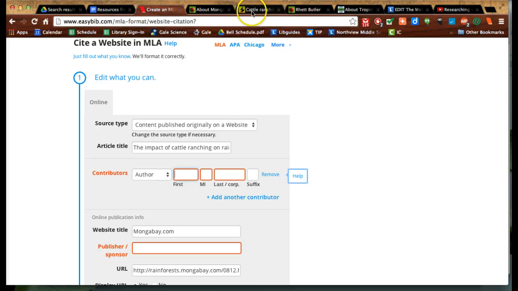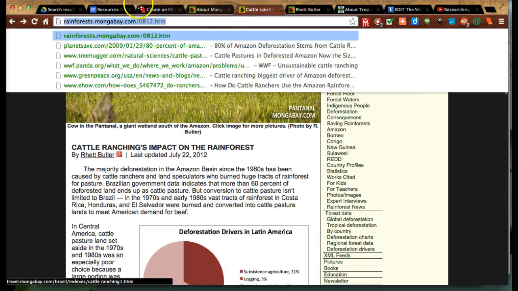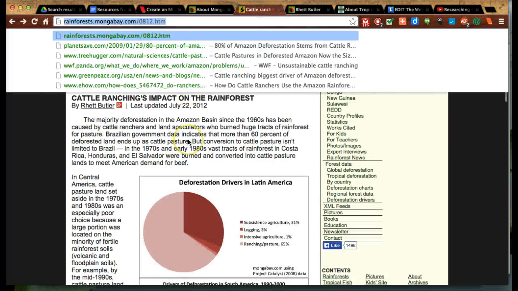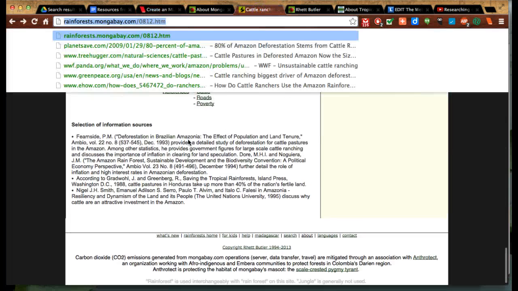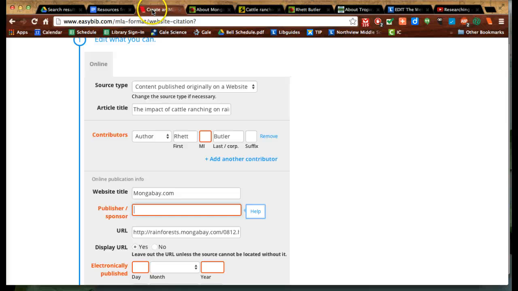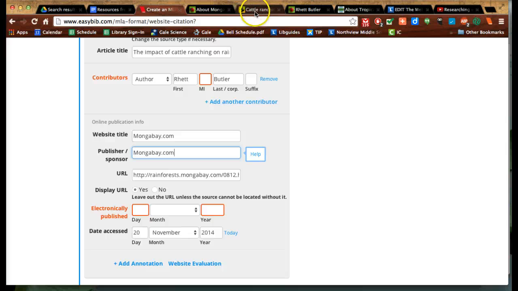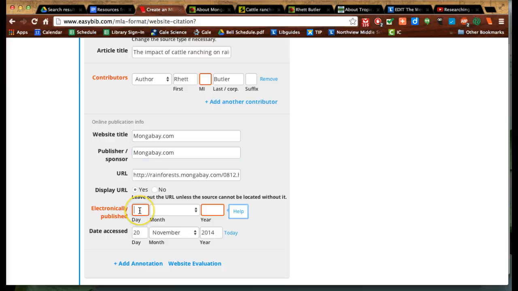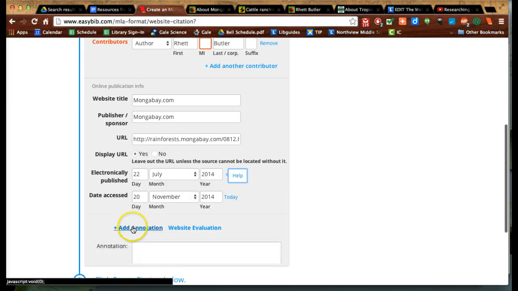And I do know the author is listed in there. It's Rhett Butler. And publisher or sponsor, I think, is going to be Mongabay.com. And electronically published, there was a date, 22nd of July, 2014. That's pretty current. And then I'm going to click Add Annotation.